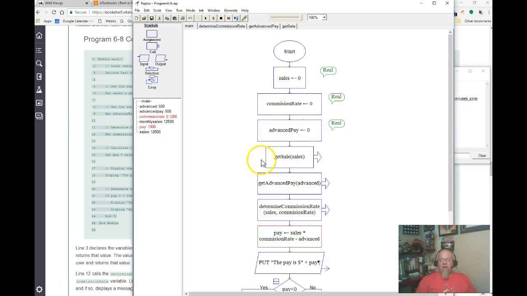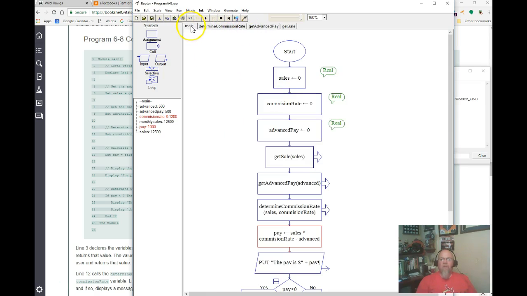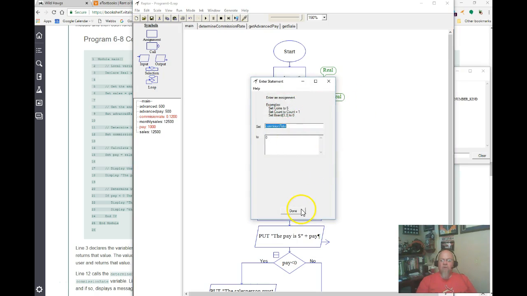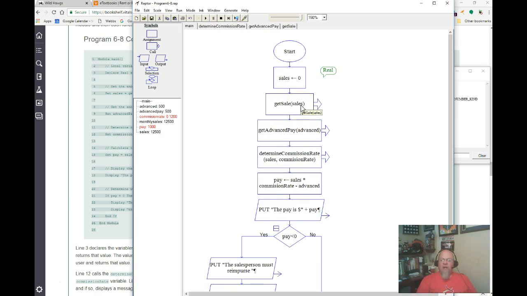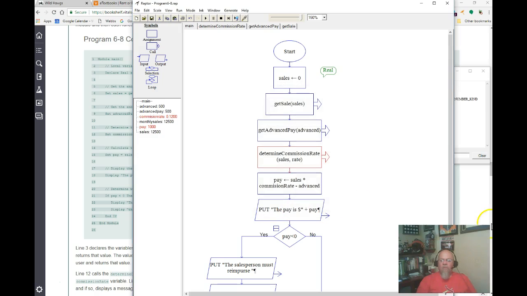Do I need commission rate just set here, or is it basically determined over here? Well, it's got rate. Okay, so we need it there. Advanced pay we don't need. I could just get rid of that guy and basically call it rate. There we go.